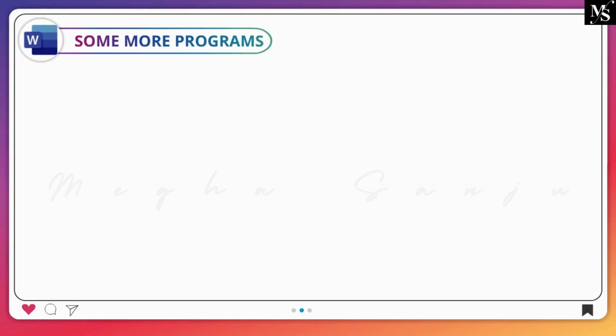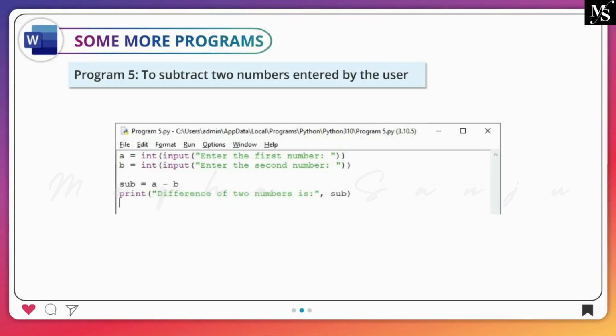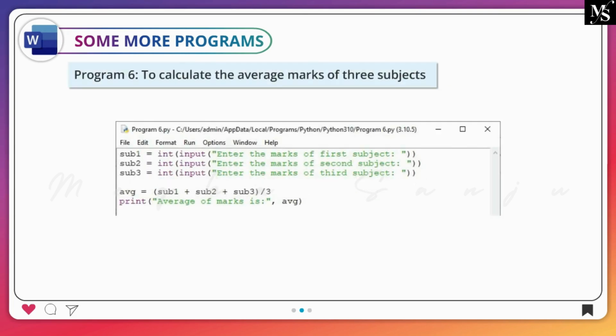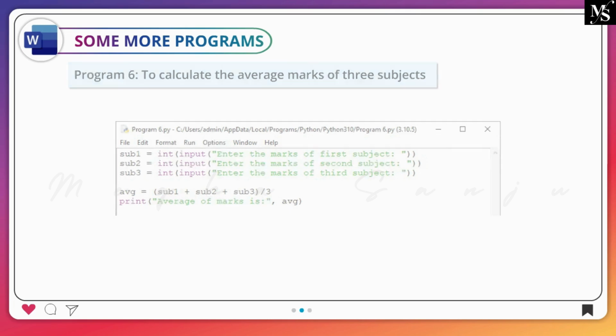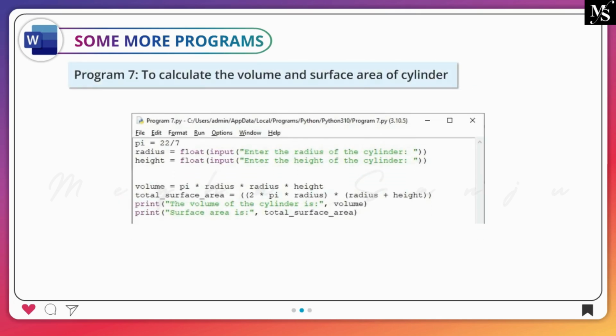Some more programs. Program 5. To subtract two numbers entered by the user. Program 6. To calculate the average marks of 3 subjects. Program 7. To calculate the volume and surface area of cylinder.